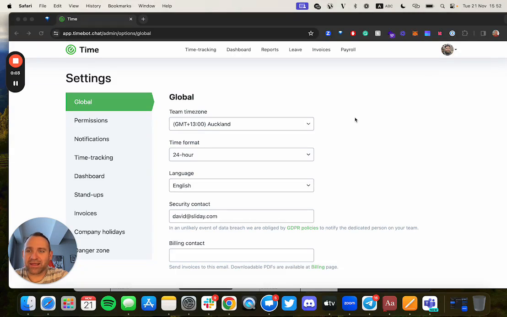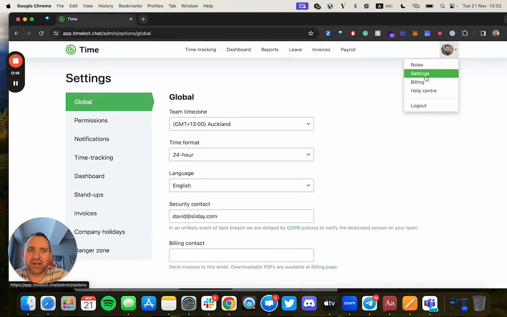This is a guide on how to actually set up Time and how to use the settings of Time. We'll start with the global settings. You can get there by just clicking on your user pic, here's my user pic, and then going into settings. Pretty simple. And then you have a few things there.